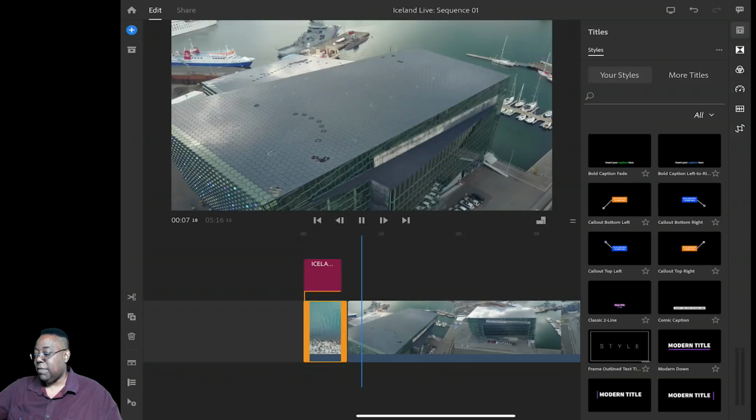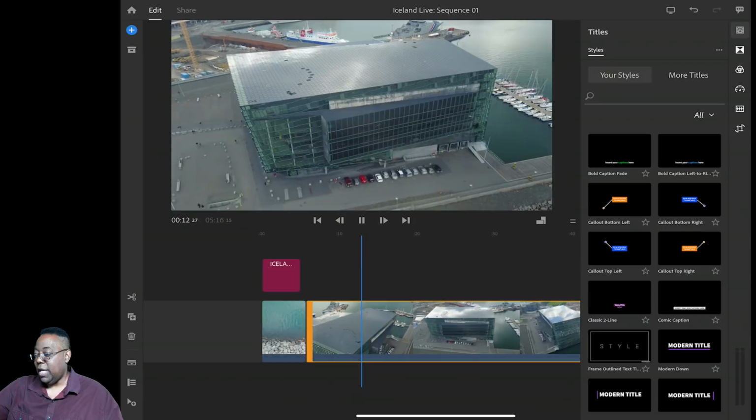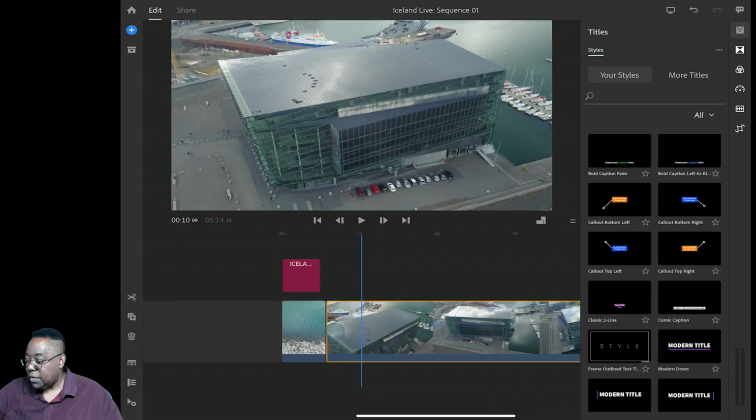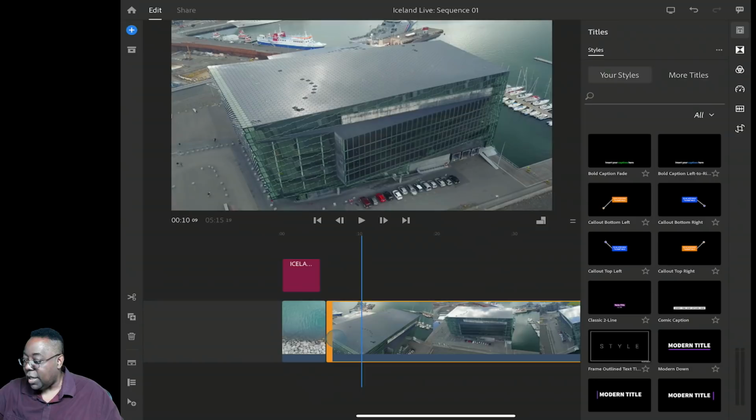Okay, now we're flying around the convention center. Do I need to see it from that angle? No, I don't need to see that. I can probably stop here. And now I'm going to go back a little bit and I'm going to trim it from here. So I'm just going to grab this side instead of using the scissors. Maybe I won't. All right, it's being difficult. All right, I will use the scissors. It's being difficult with me grabbing it in that spot.